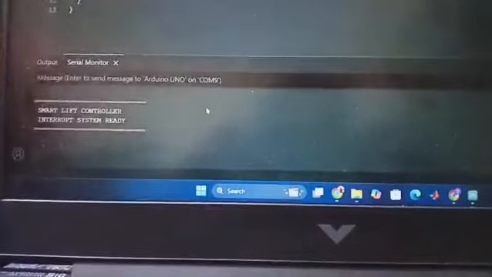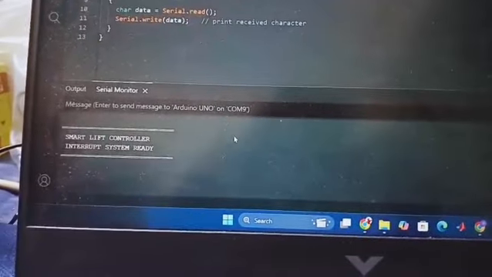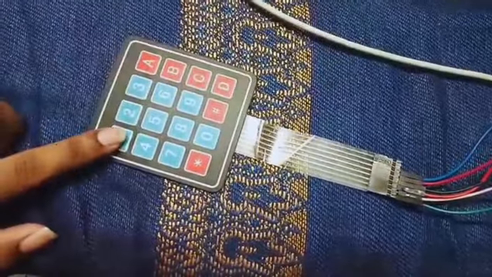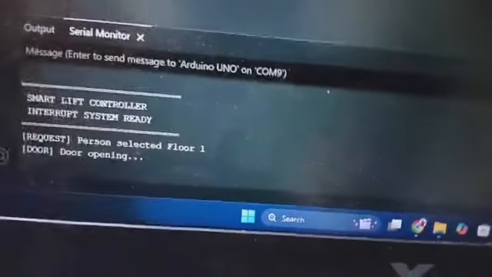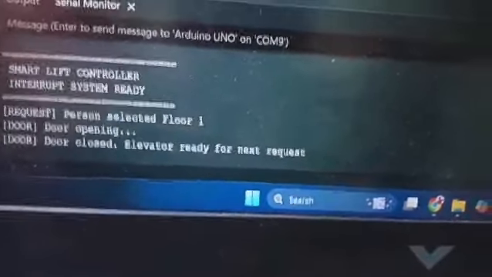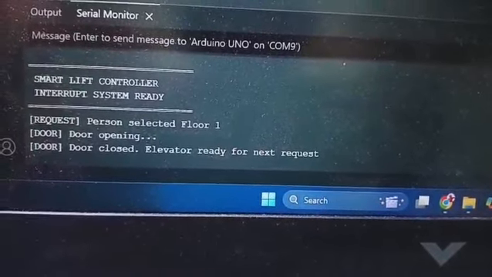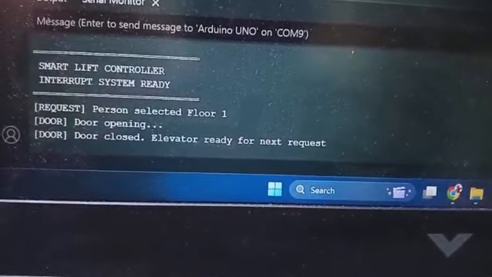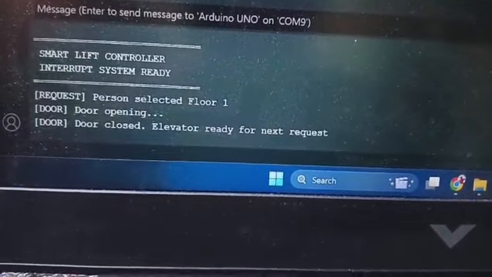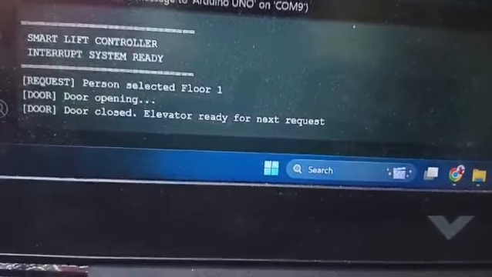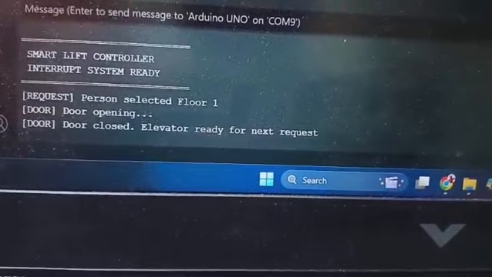Okay, now let's press the keys and let's see the output. While I am pressing 1, you can see that person selected floor 1, door opening and door closing, the elevator ready for the next request. We have configured floor 1 as the 0th floor, which is the ground floor.